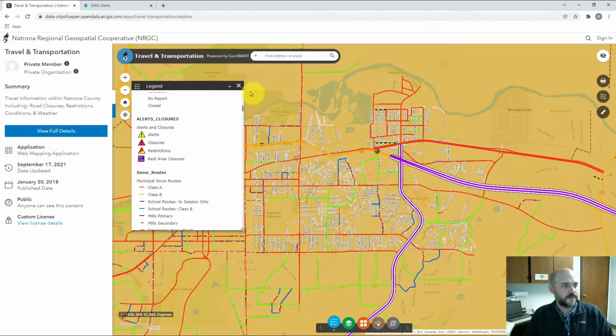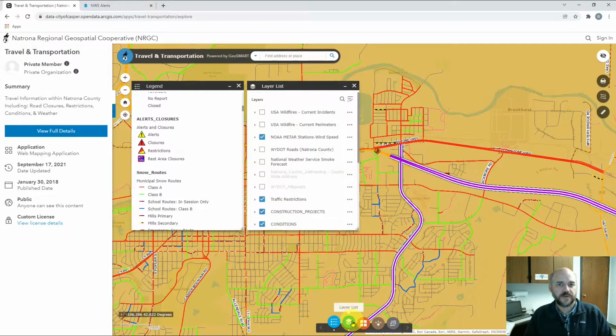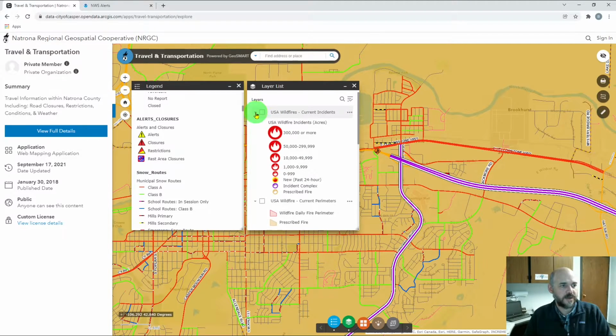Okay. Let's go into our layers list and see what other types of layers are available on this app. Here, some of the layers deal with atmospheric conditions. Some are seasonal in nature, as you can see with our USA wildfire current incidents and current perimeters. Thank goodness that this is seasonal at the moment and that these layers have been turned off and are not immediately active when you access the web app. But we can look in here and, of course, use the tiny triangle next to the layer name to find out more about the symbology and what is included in this layer.